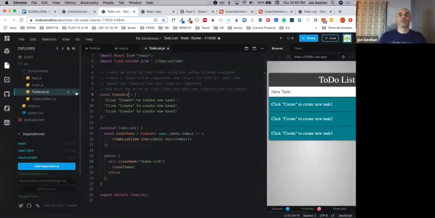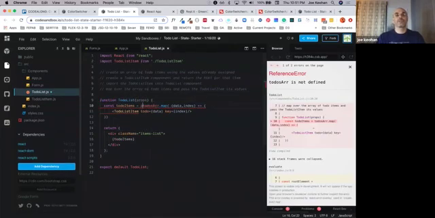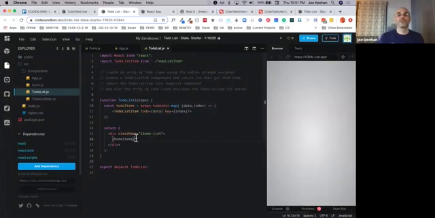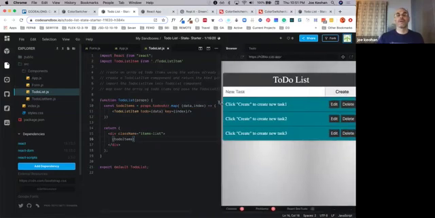And if I go to to-do list, I don't need this anymore, so I can get rid of that because we've already moved it. And this, I would put props here because we're passing props. And this becomes props.to-dos. And now we pass it down. And now we have our solution for this.